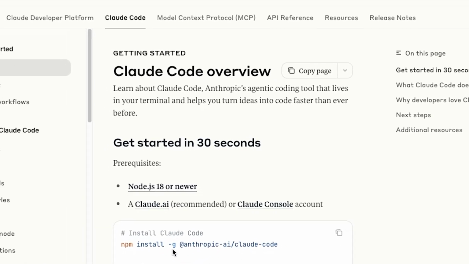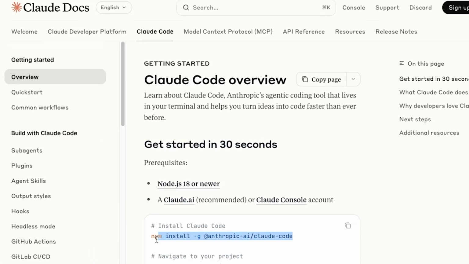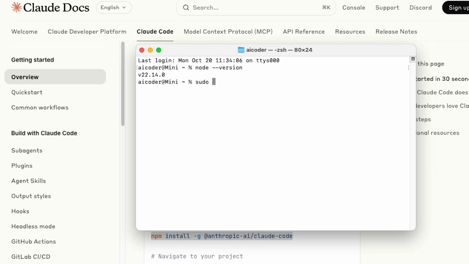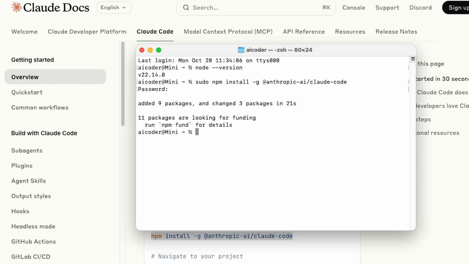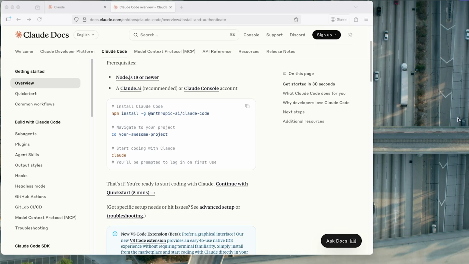Let's install Claude Code globally. I'm installing it as root, so I'll use sudo npm install -g @anthropic-ai/claude-code. After you enter your password, the installation will begin. Once it's done, Claude Code will be accessible from anywhere on your machine. Super convenient. Let's build a YouTube script generator app to show how this works.